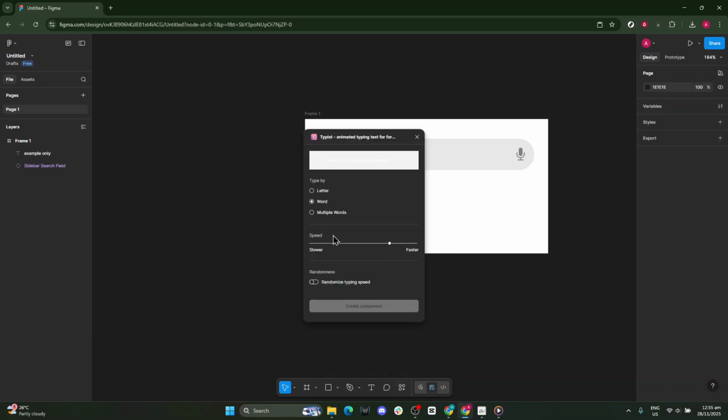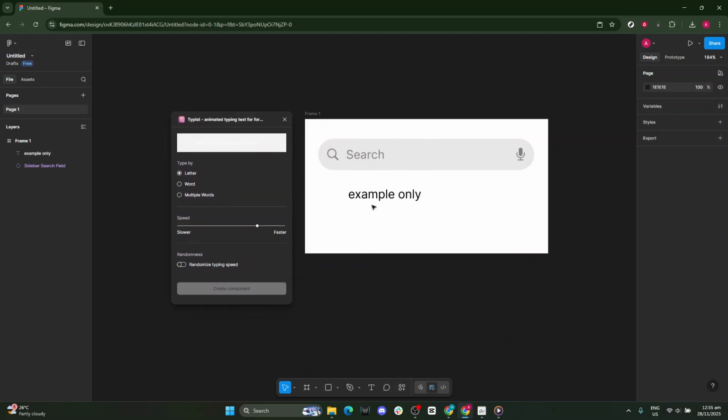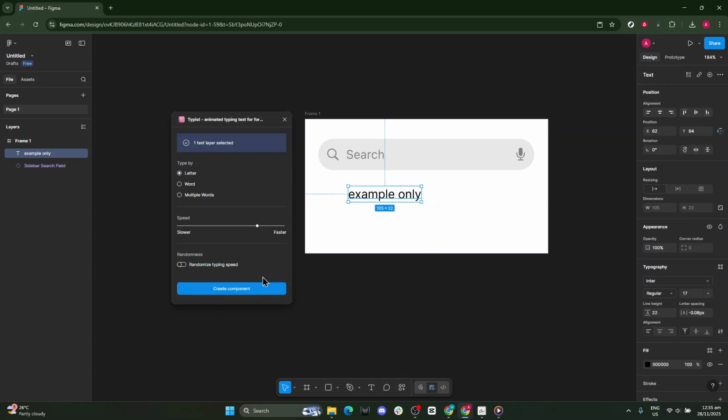You'll notice there are three configuration choices: letter, word, or multiple words. These control how the effect progresses through your text. Letter animates character by character, word steps through one word at a time, and multiple words is great for rotating phrases. For this example, select letter so we get a smooth character by character reveal. With that selected, click on Create Component.